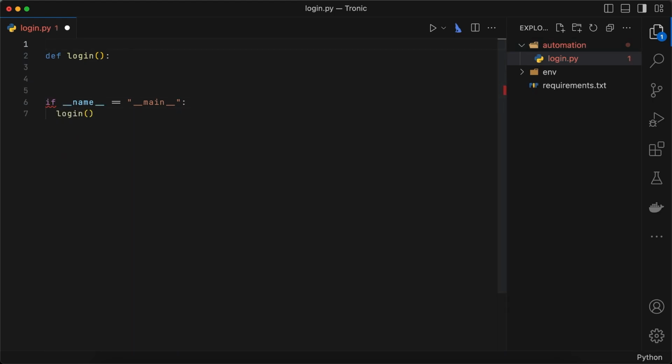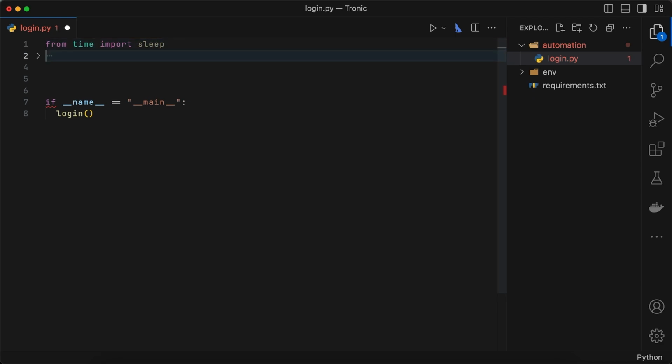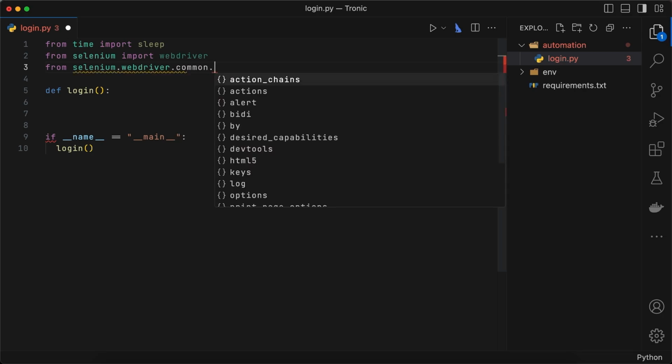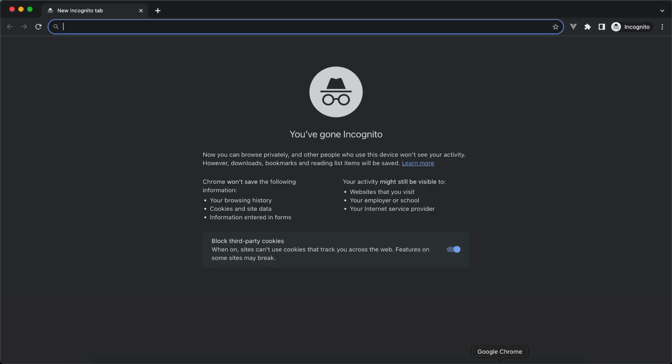At the top of the script, let's write a few import statements. From the module time, we're going to import the class sleep, and we're going to import as well from Selenium the WebDriver, and we have to import one more class from Selenium. We have to import the class By. Save the file and open up your browser.